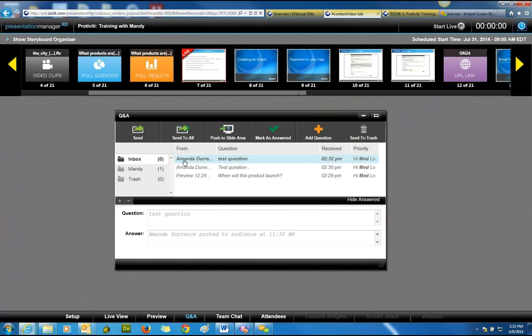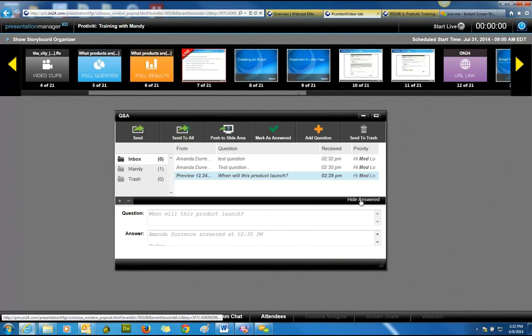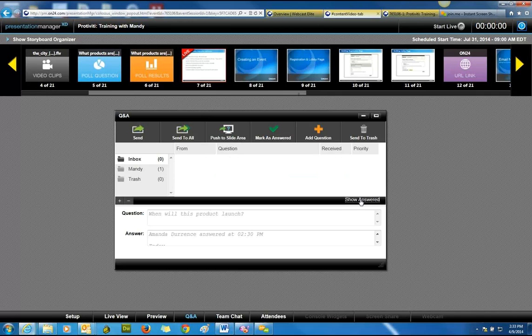Now notice that as I'm answering these questions or pushing them to the slide area, anytime you see a question in italics, that means that it's been answered or it's been addressed. So to help keep this Q&A window clear, you have the option of hiding the answered questions. So in that case, the only thing that will be displayed here would be the ones that you still need to answer. So that might help you out, especially if you have a lot of questions coming in.